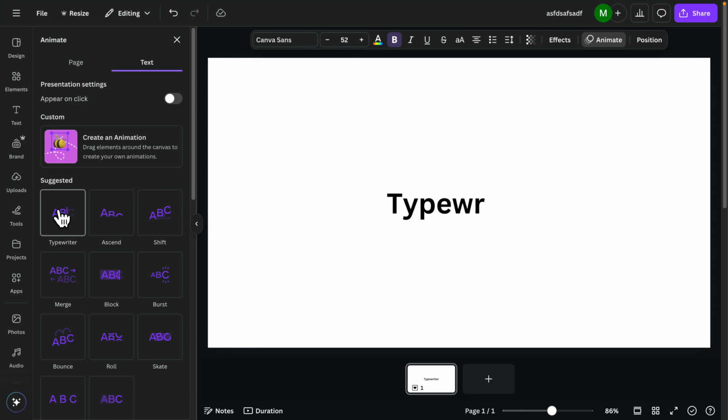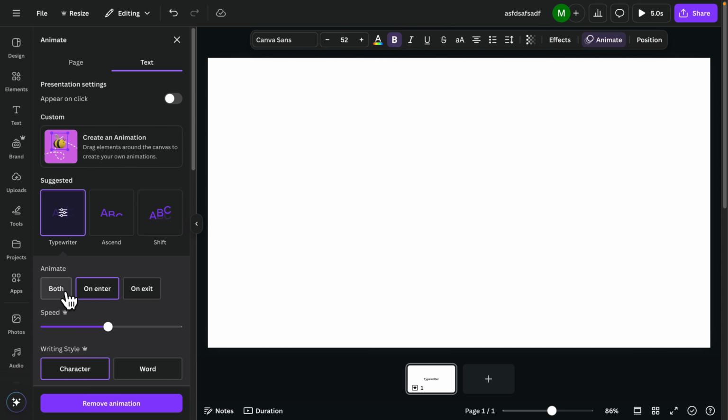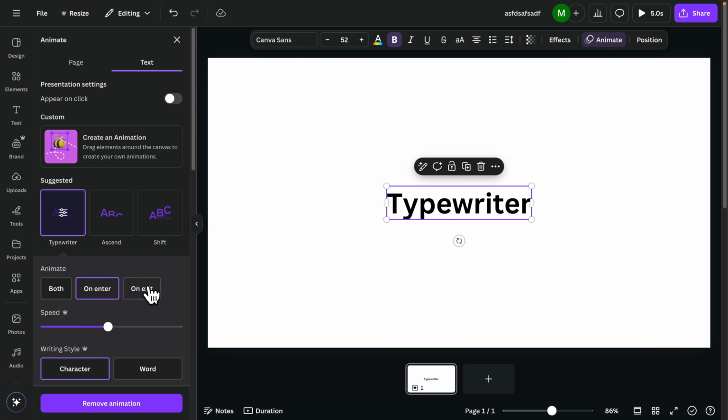We just need to move our cursor and click here, and then we'll see that it has been changed. That means the animation has been applied, and there are a couple of options, like animate: both, on enter, on exit. Both means the typewriter effect will be applied at the beginning and exit both. On enter means it will be affected only when the text starts writing. On exit means when the text disappears.